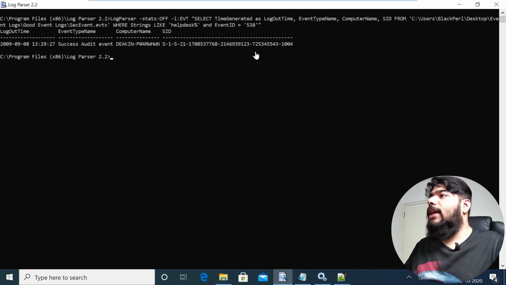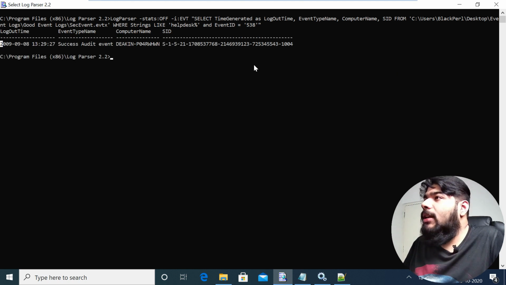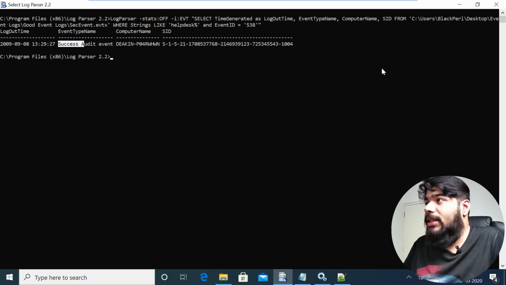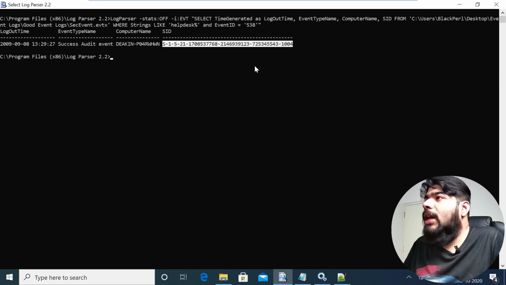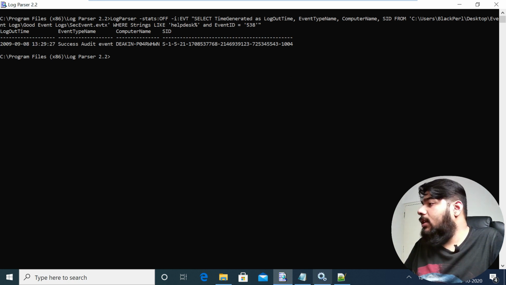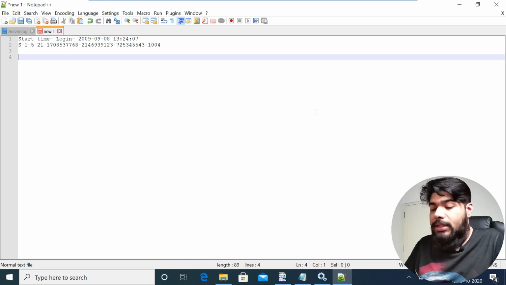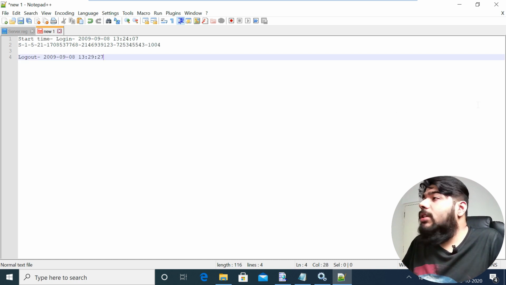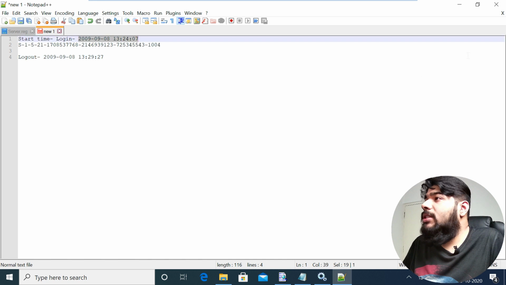Now, logout time. At this time, the user has logged off from the machine and it was a success audit event, as you can see here. The computer name is the same and the SID is also the same. Now let us copy this information and check that this is our logout time. As you can see here, the user was active for almost 5 minutes on the system.